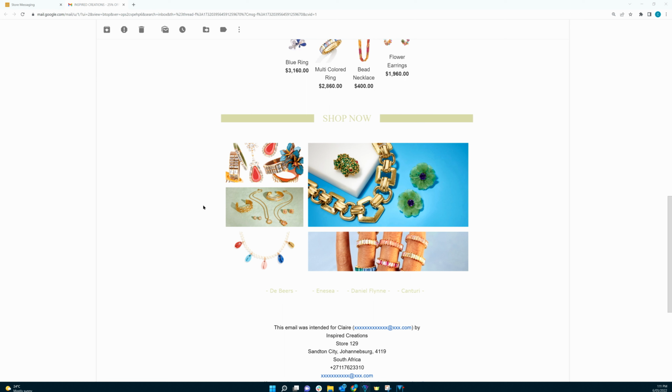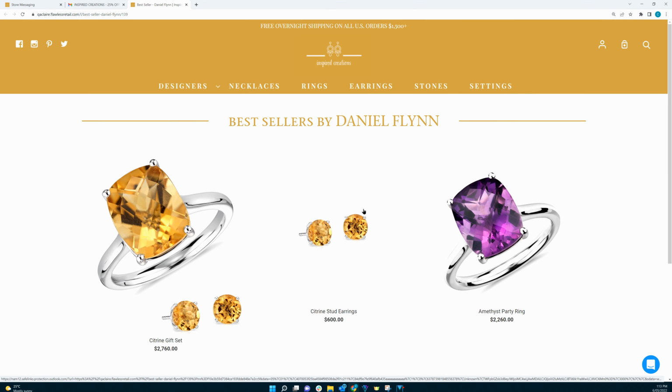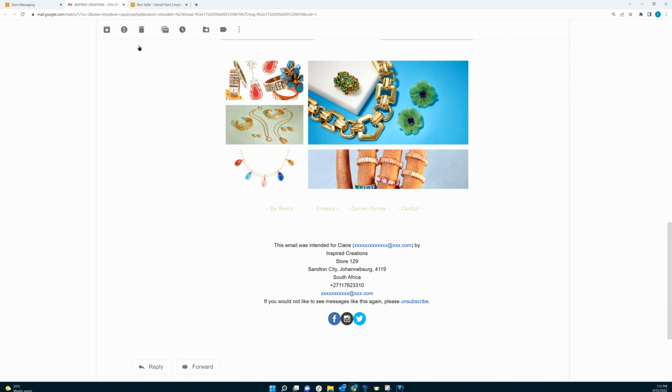I use PicMonkey, but you can use any pic editor of your choice. And finally, I produced a little menu over here where it's also a row of 4 columns, and in each column I just used text for the different designers that I have in my store. And if I click on one of these, it will take me to that designer's specific web page. Now remember that you can always add a URL link to any text or any image within your email.